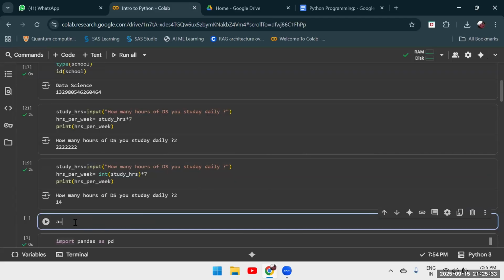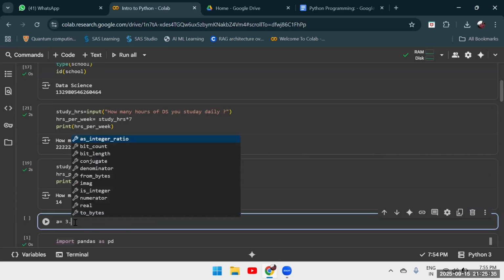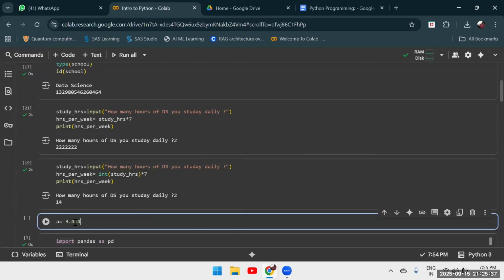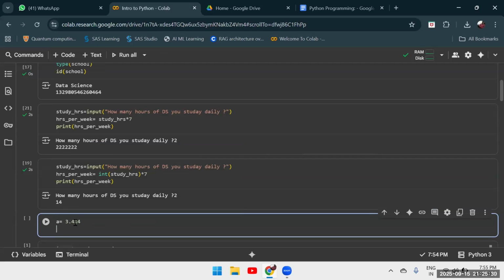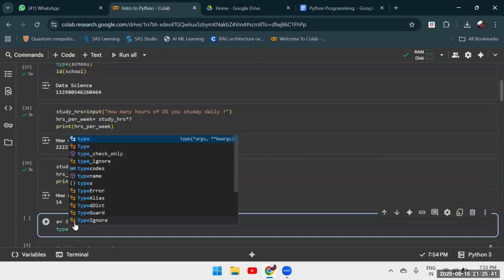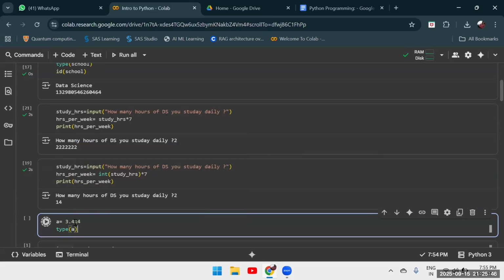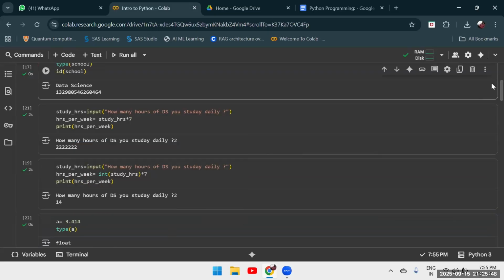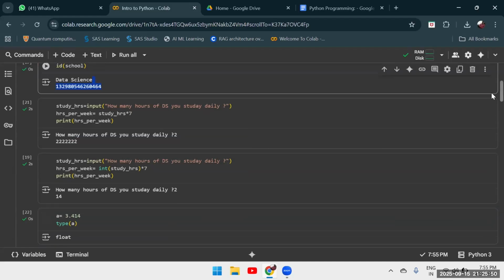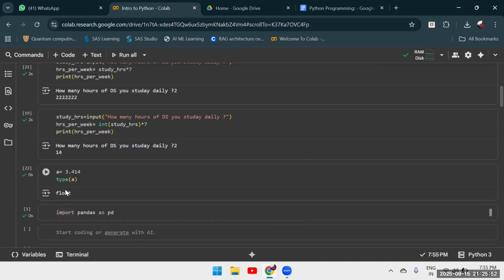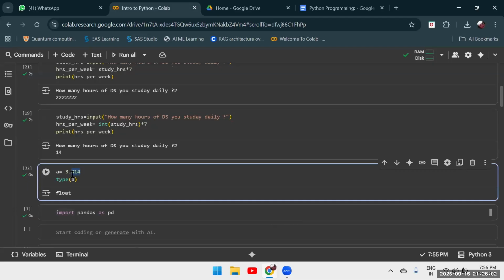Let's see an example. I'm saying A is 3.414, something like this, and I'm asking what is the type of A. Let's see what has happened. It is float. As and when you assign a particular value, it automatically takes that type. You don't have to manually declare what type this is going to be. It takes it based on the value you are assigning to that variable.